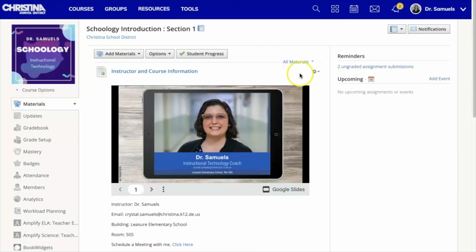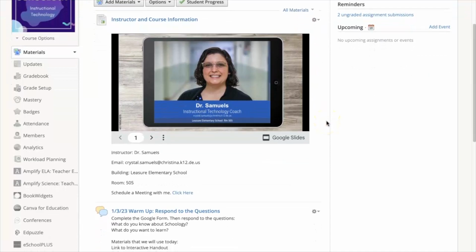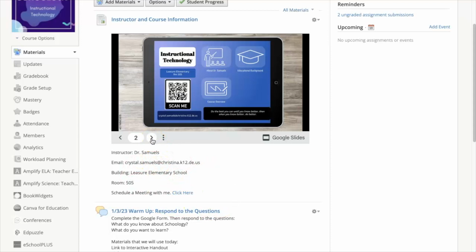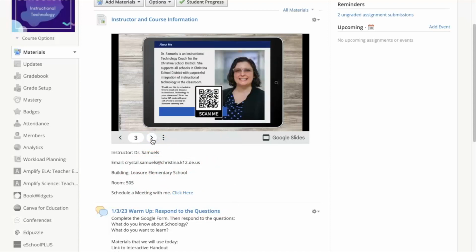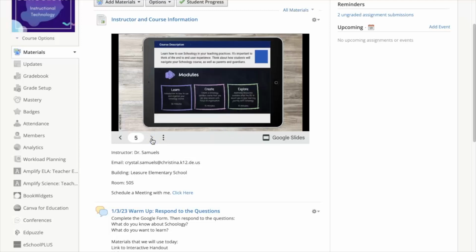Another way to do this is to use a Google slideshow and embed that Google slideshow on here as well. You can see I have the same information. I have my preferred name, I have my email, my building, my room number, a way to schedule a meeting with me, and then in the slideshow I have additional information on here as well. So I have information about me, I have a little bit of my educational background, I have some course description on here. This is super helpful for parents and guardians because it gives them an overview of your course.